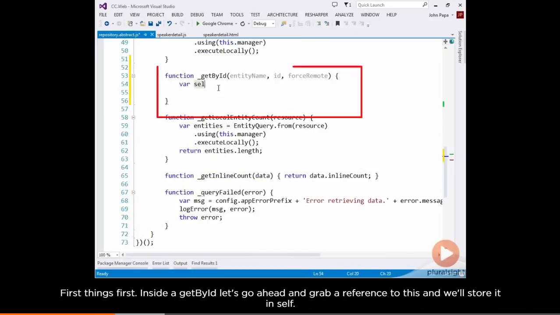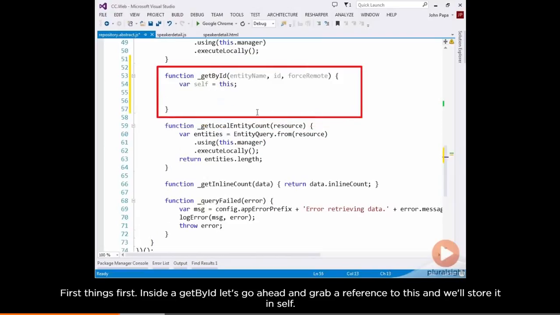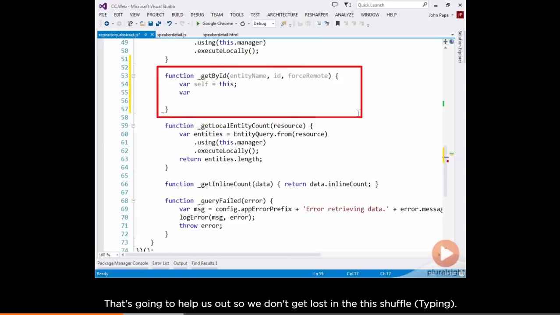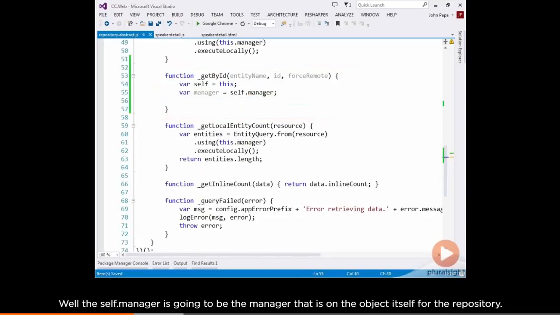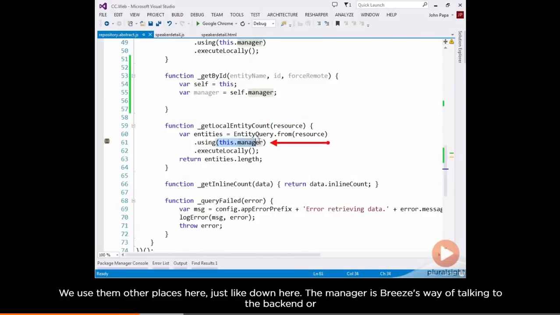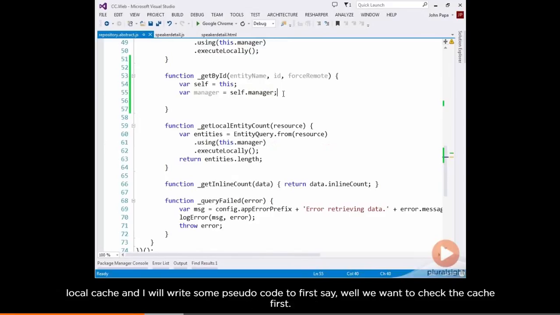So first things first, inside of getById, let's go ahead and grab a reference to this. We'll store it in self. That's going to help us out so we don't get lost in the this shuffle. And then we'll set the manager equal to self.manager. Well, what's that thing? Well, the self.manager is going to be the manager that is on the object itself for the repository. We use that in other places here, just like down here. The manager is Breeze's way of talking to the back end or the local cache.